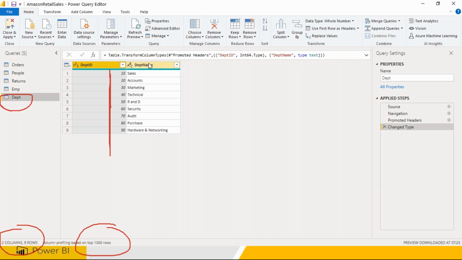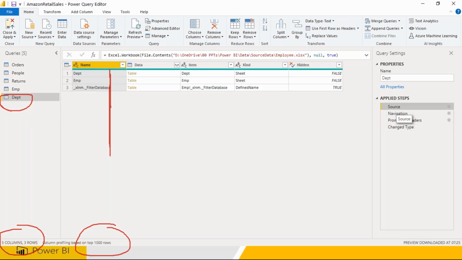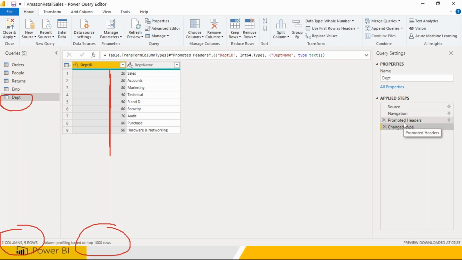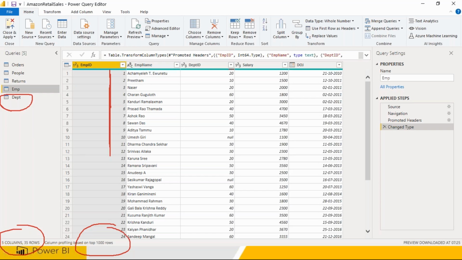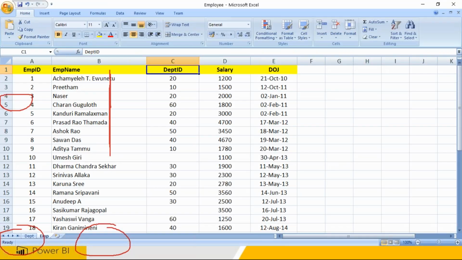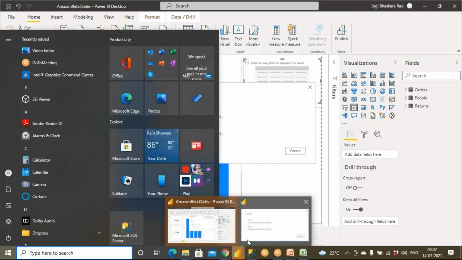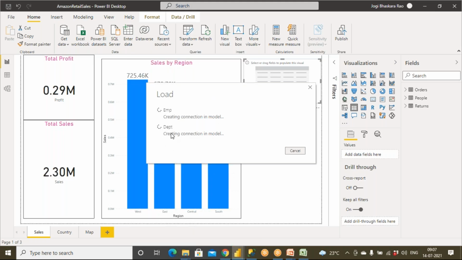Everything is fine. I don't want to do any kind of transformation. It has done some transformation. What transformation has it done? It has taken the source from which it is getting the data, and the navigation. Navigation means the sheet, and the promoted headers, changed data types. All these things we're going to discuss later, but it has applied some steps. It has done some cleaning work. On this table also it has applied some cleaning work. So I want to simply close and apply. That is what I'm planning to do. Okay, go back. It is loading the employee and department table data because the remaining tables got loaded already.